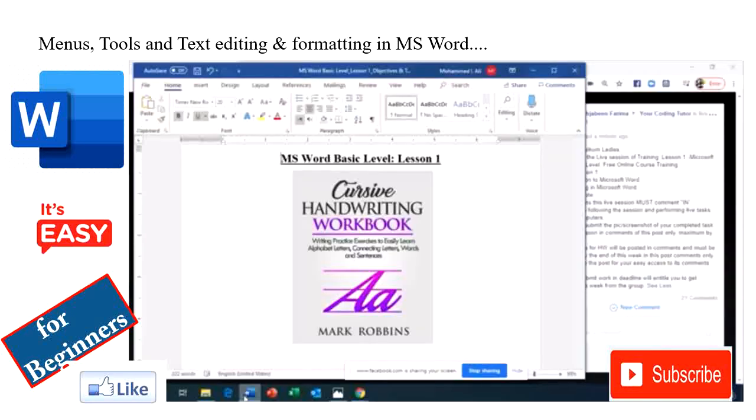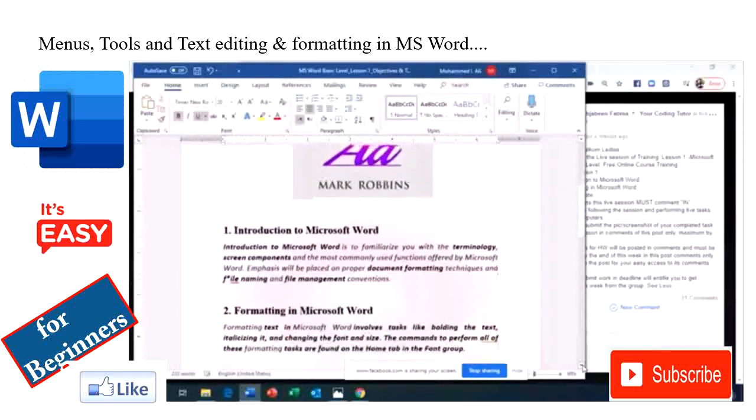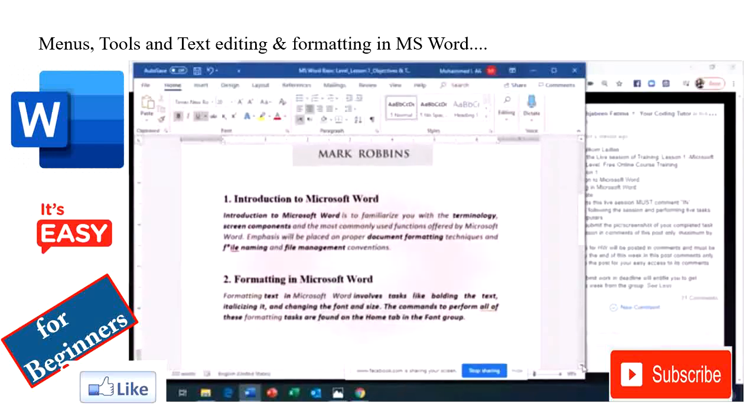Two classes. Today is our lesson 1 where we are going to learn the basics, introduction to Microsoft Word, and we are going to learn formatting in Microsoft Word. Now let me tell you what is introduction to Microsoft Word. It is just to make you familiarize about the various terms, various components on the screen, various functions that we use in Microsoft Word.